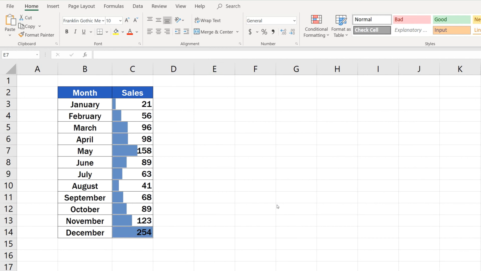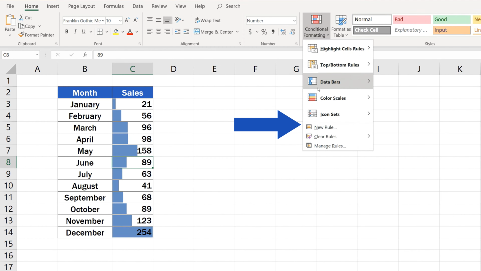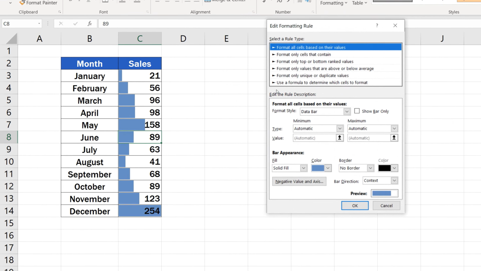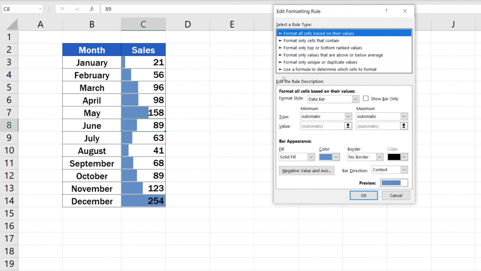If you ever needed to edit the data bars, click anywhere within the selected data range. Then go back to Conditional Formatting and find the option Manage Rules. You'll see this pop-up window where you click on Edit Rule. Now you can see everything we can change on the data bars design. Let's just discuss the basic features here.